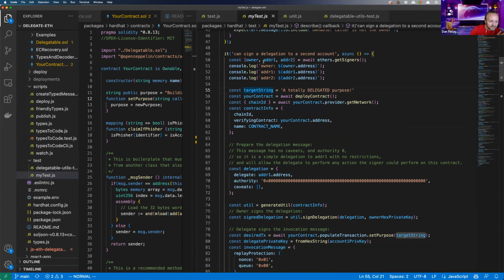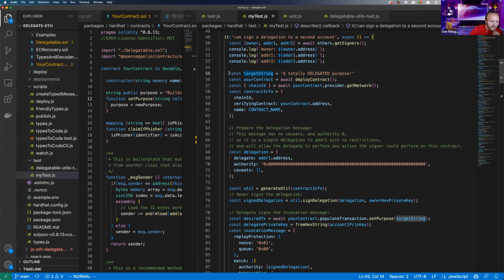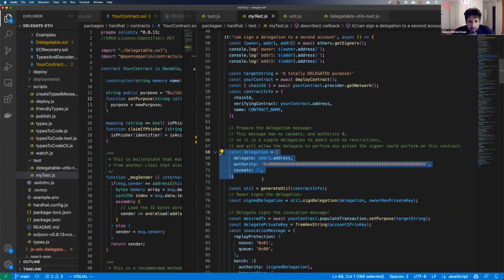Now here's a basic delegation. So we have a target string, and then we have the contract info. And now here's what a delegation looks like. The owner wants to delegate to address 1. If they're delegating their own authority, then authority is just 0, a nothing. And there's no caveats. They say anyone, and no caveats. So this is the simplest full delegation.